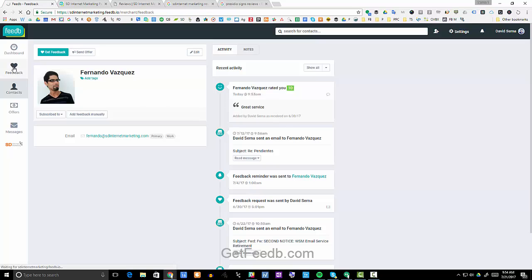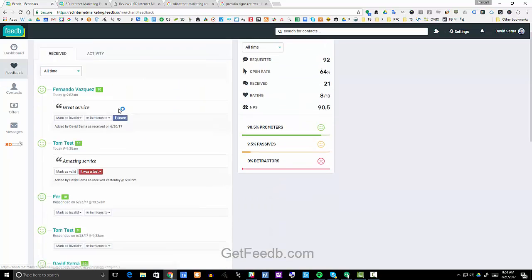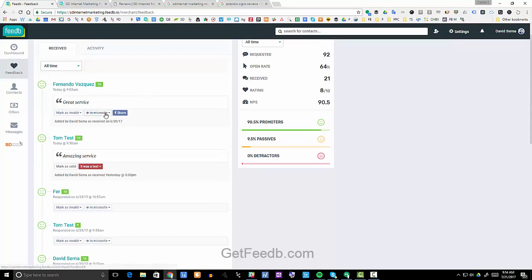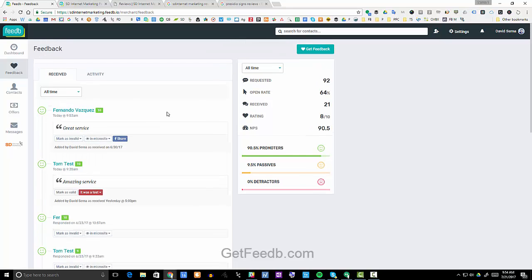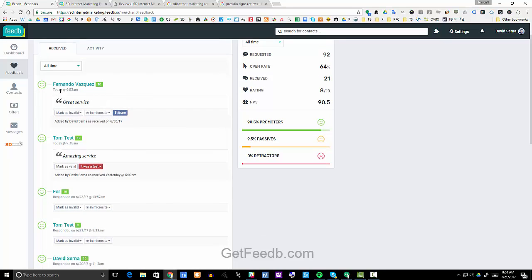Same thing if I go to the feedback section, it shows right there, okay? And here I can change the visibility to whatever I want. I can share it on Facebook like any other feedback, and you'll notice that it is marked as added today, but it is referenced here, added by David as received on. Okay, so that's the date that it will show as received on in the microsite.